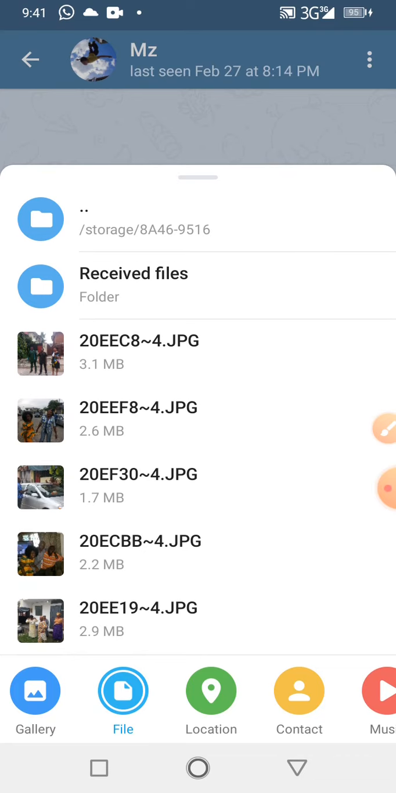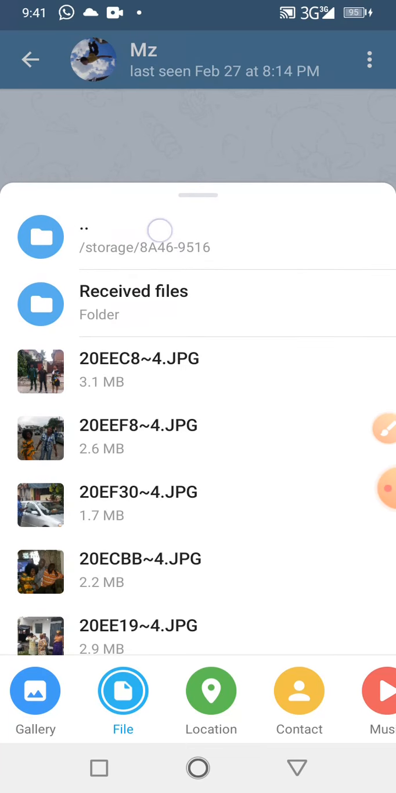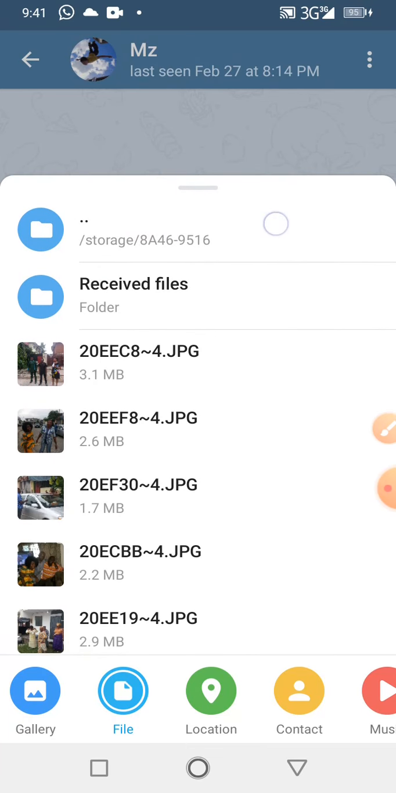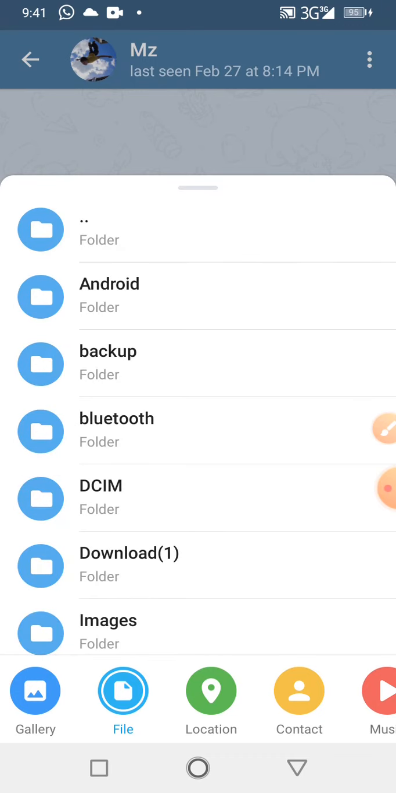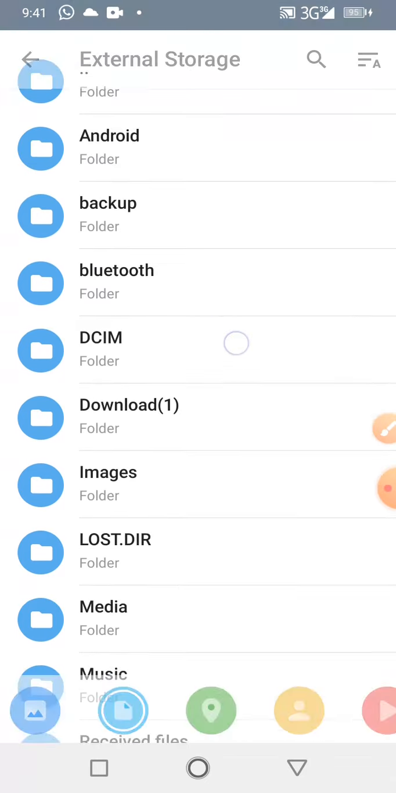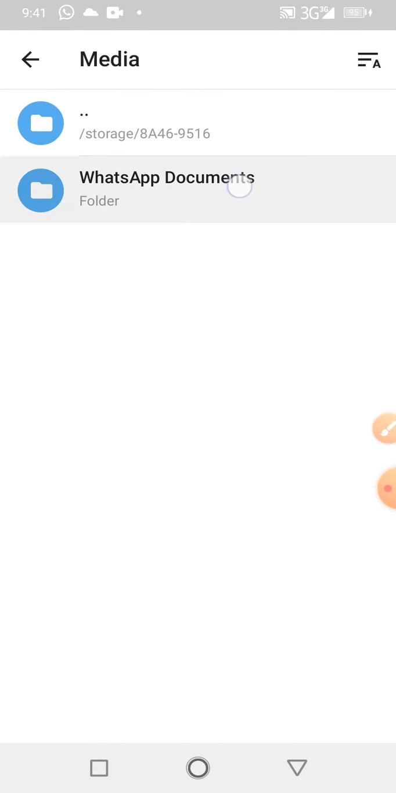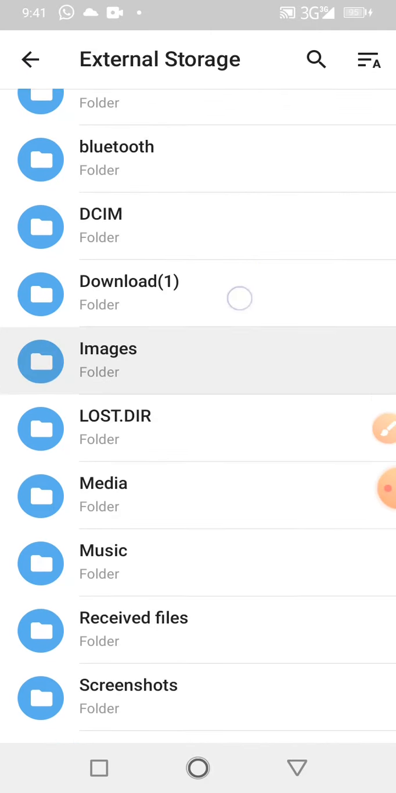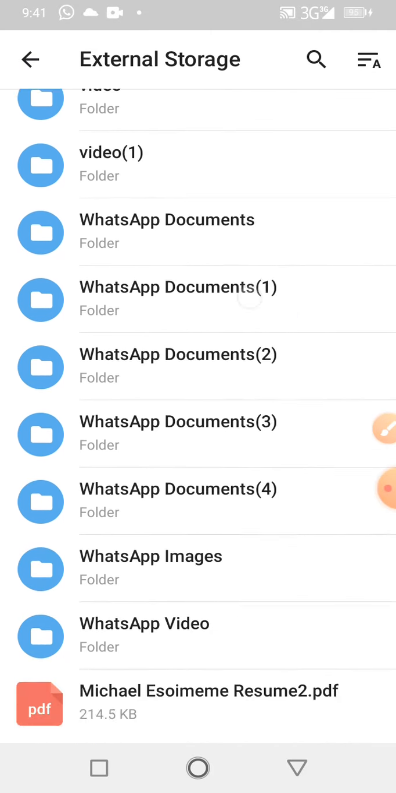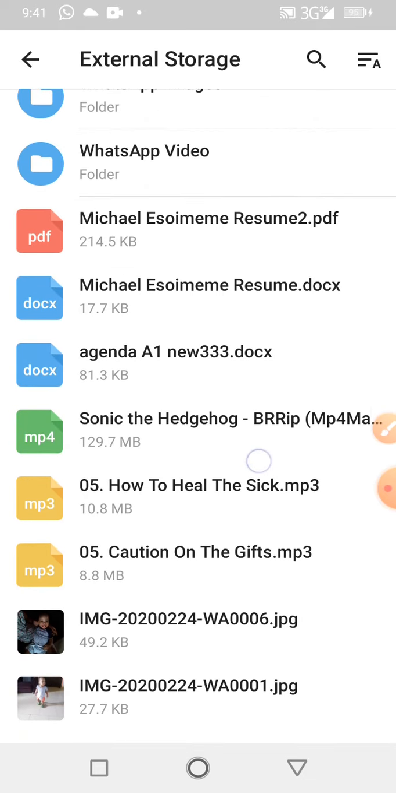I'm gonna show you, if you wanna go back, click on this first folder appearing up here. If you click it, you're gonna go back to your other folders. So just click on it and see, I'm back to my other folders. Then you can look for it. Okay, so these are my files.